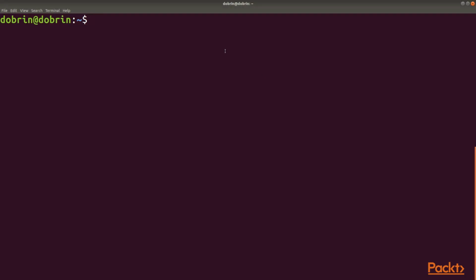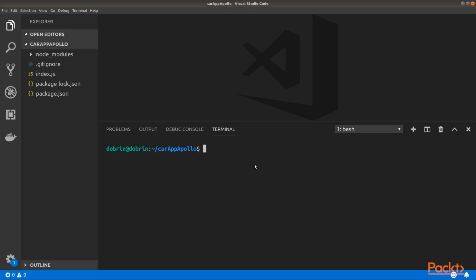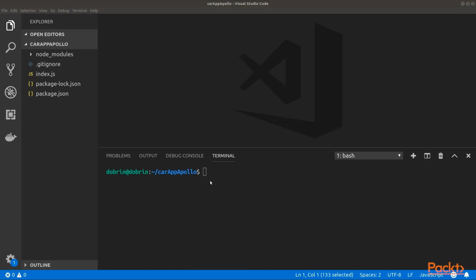Okay, let's get started. The plan is to refactor our existing application, car app HTTP, to use Apollo server. So let's create a copy. The next step is to install the dependencies. Apollo server requires the Apollo server package and GraphQL. We already have GraphQL, but in case you're starting your project from scratch, Apollo server depends on GraphQL. So let's install those two.